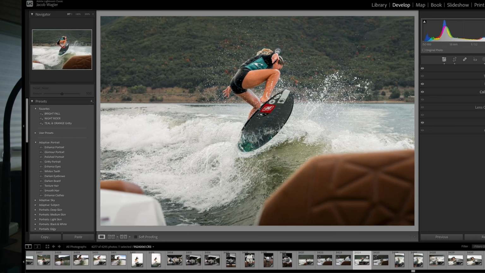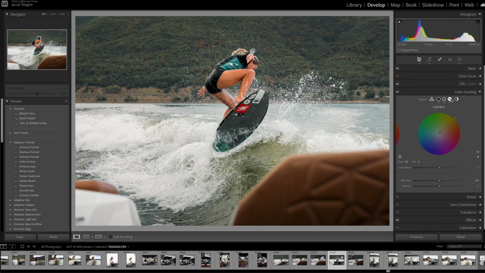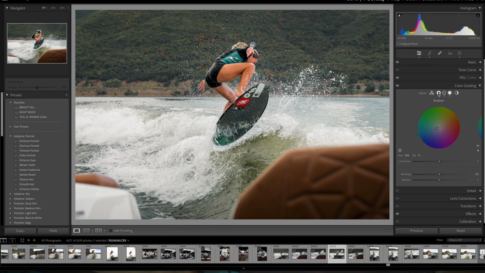Now that we know how to affect the lighting in our image and how others do it, we need to look at the color aspect. In Lightroom, there's a color grading tab that allows you to adjust your highlights, midtones, and shadows. This is honestly where I do 99% of my adjustments when it comes to color grades.